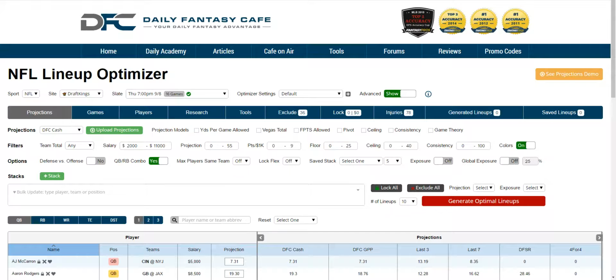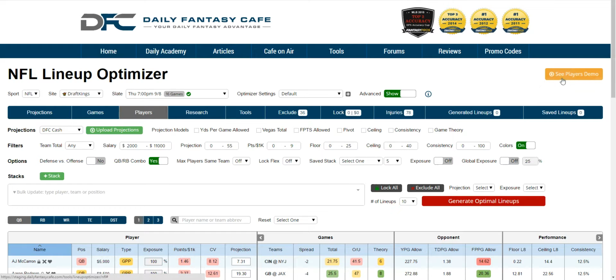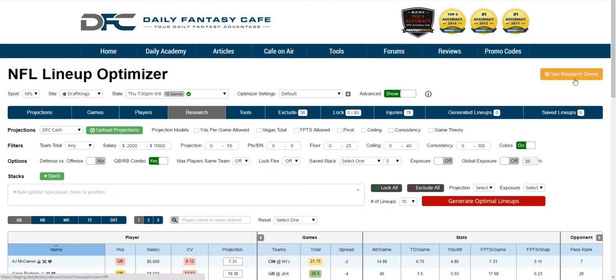This is a demo of the projections tab. To save time on each demo, we're only covering the top line of options, as well as the advanced options in its entirety in the players demo. So go to the players tab and watch that demo. Each tab has a unique demo video to cover the information in that tab alone.